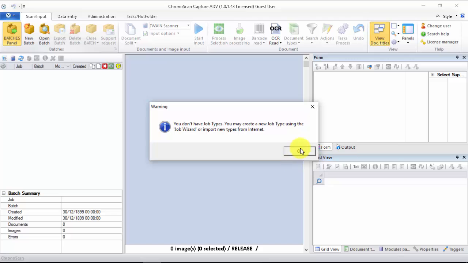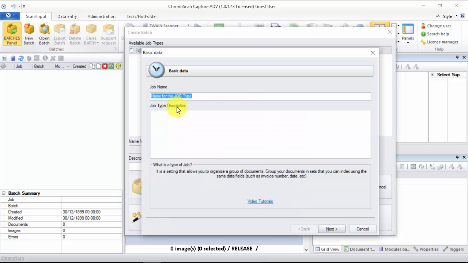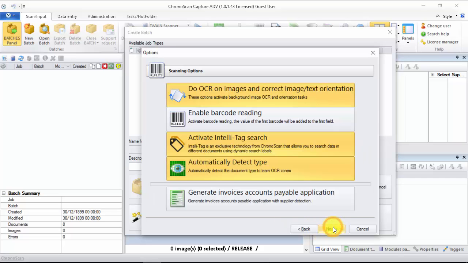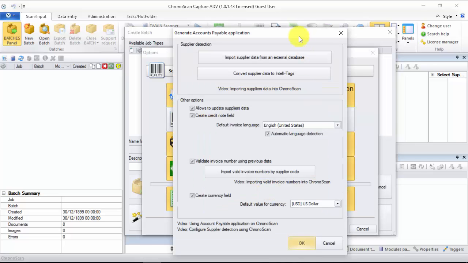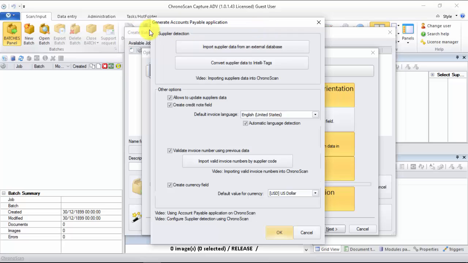Today we are going to learn how to use the new Accounts Payable Wizard on the Job Wizard inside ChronoScan. The first step is to run the Job Wizard, and I'll name it Accounts Payable Wizard Job. Okay. And when we click on Next, we can see on the bottom of the window the Generate Invoices Accounts Payable application. I'll just click on it, so we can start the wizard.